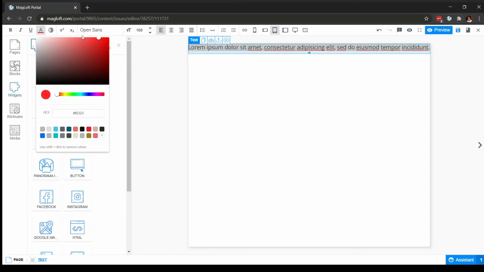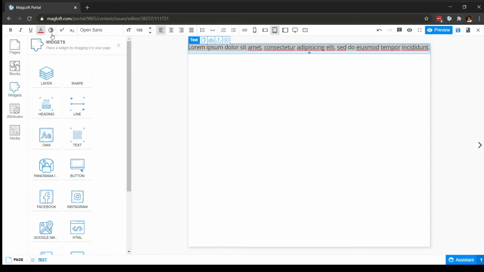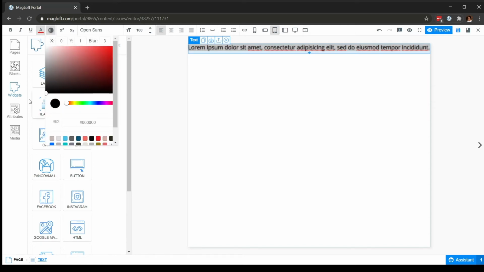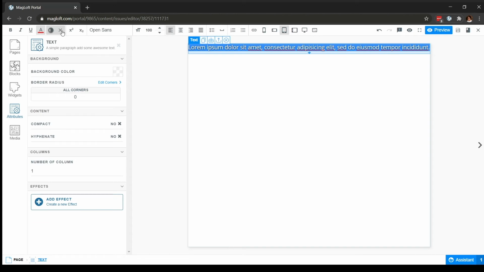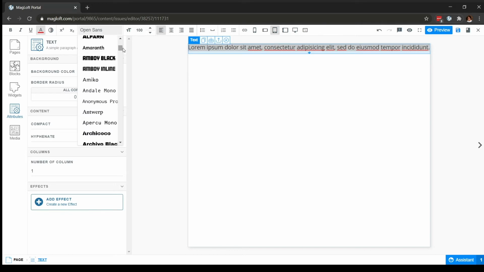Beside the text color is the shadow button. This feature is quite useful when you want to add a text on top of an image, a video, or other widgets and you want that text to pop out. We have superscript and subscript options, and here's where we can choose what font can be used.